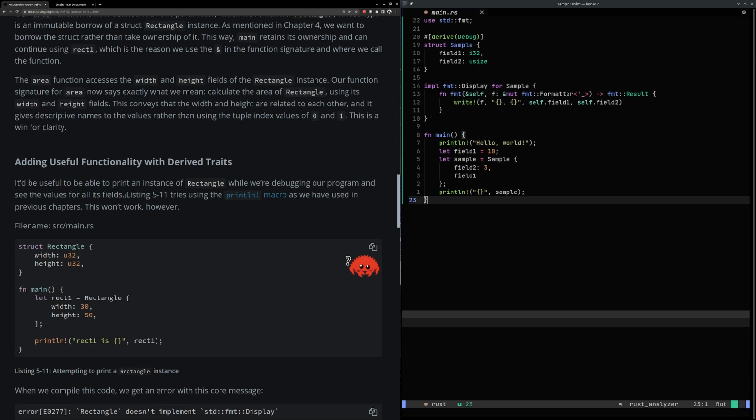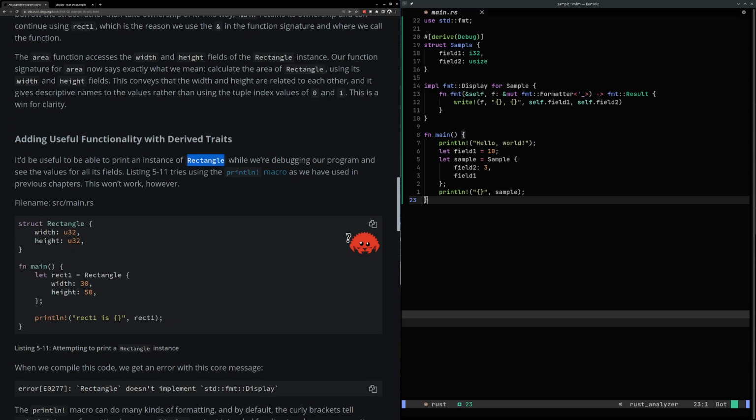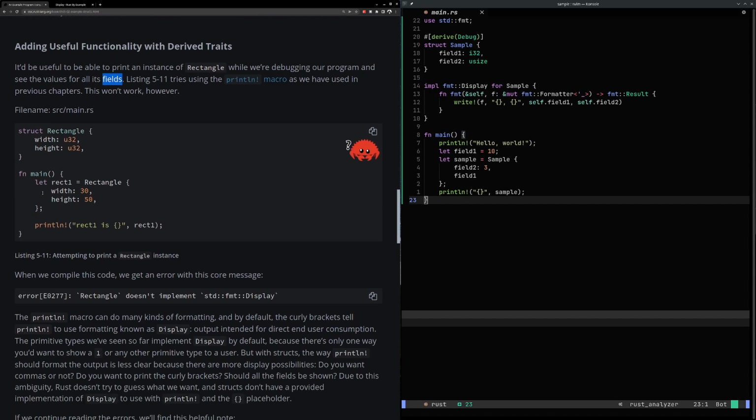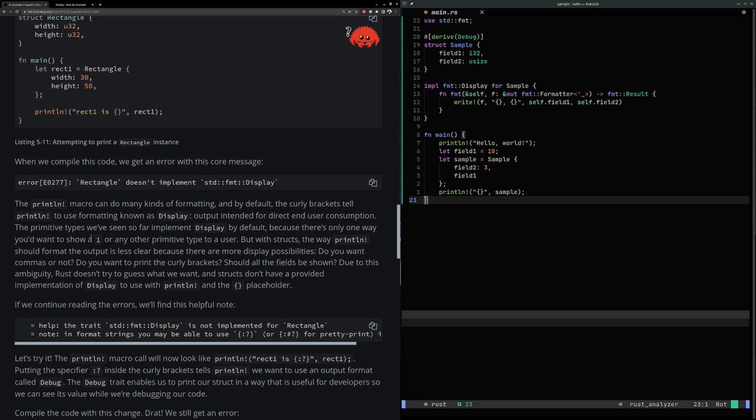All right. So it would be useful to be able to print an instance of Rectangle while we are debugging our program and see the values of all the fields. So this tries using the println macro, and it will probably not work. Yeah, so you need to implement it.